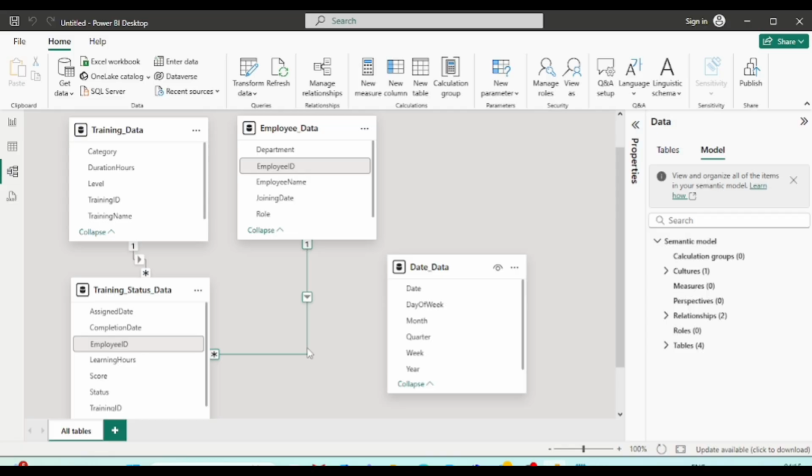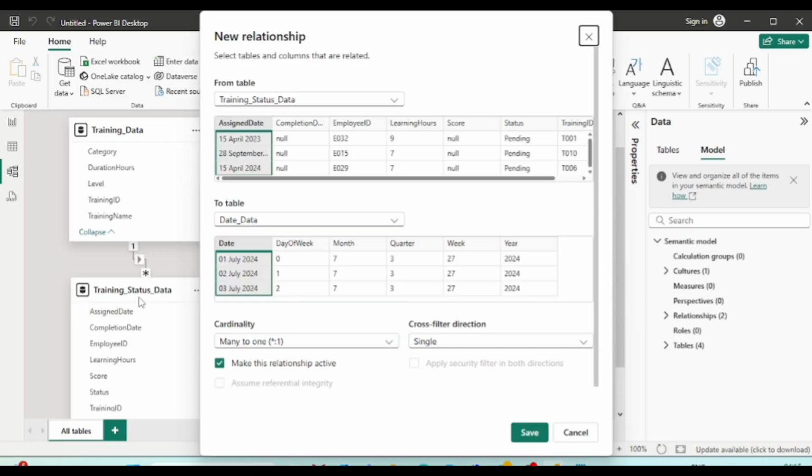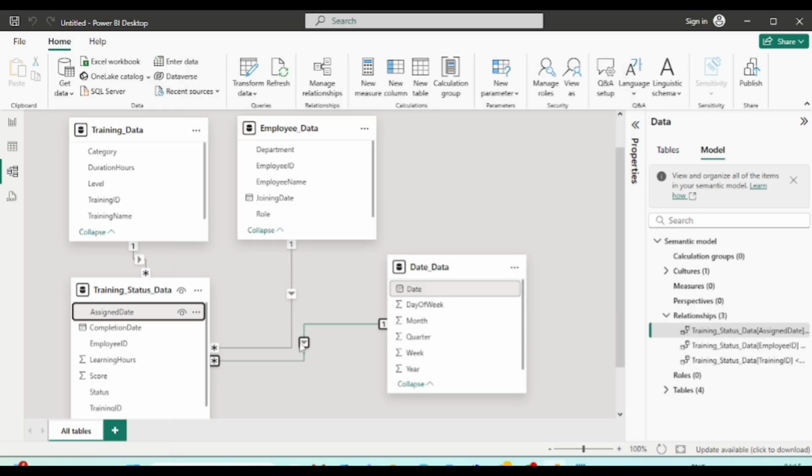Okay, so here you could see the training ID and training ID is already connected. Relationship is already made. Now another one, you could see employee ID and employee ID, training status data and employee data, it is connected, right? Now what we have to do here is that we have date here, the training status date, and in this column date is there. So I'm going to make this as a relationship, training assigned date to date. Many to one and single. Click on save.